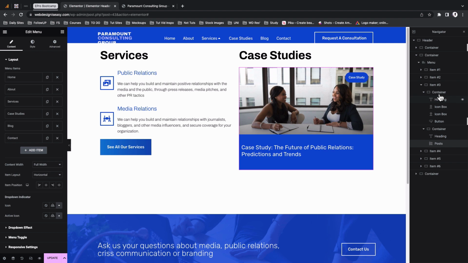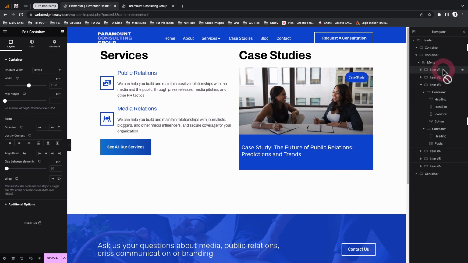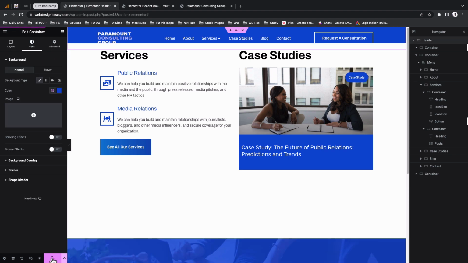Now when you look over here in the navigator, you see that we have the first item, the second item. By the way, you can rename these items and say maybe this is the home, this is the about, the blog, and lastly the contact. Now for the services item, when you select it over here, we can choose whether to use the box layout or the full width layout. I'll update for now, and then we have a look at the preview.